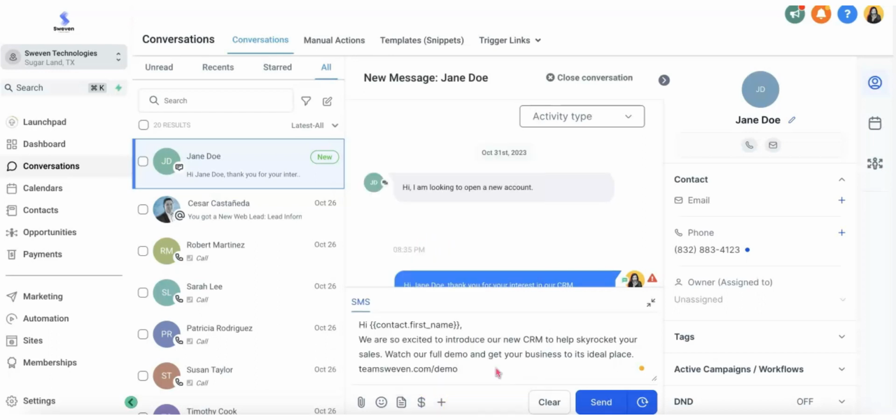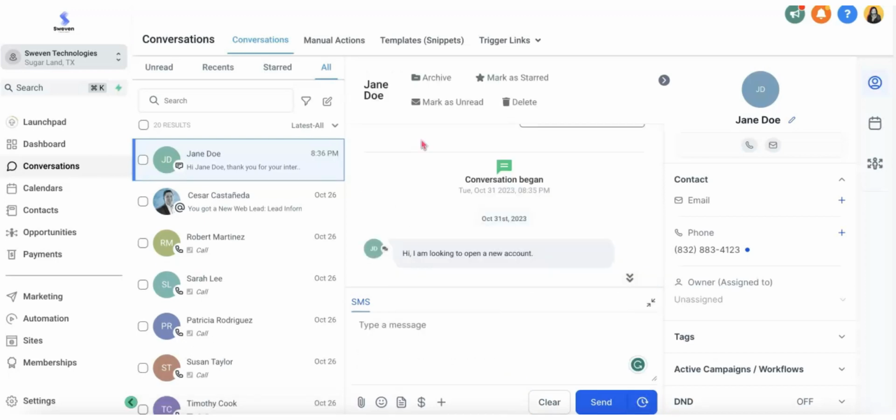You're also able to clear the message. If you don't want to send this message, you can send it immediately, or you can actually schedule a send. In addition, you can also archive the message, mark it as star if it's something that you want to keep on priority. You can mark it as unread and even delete that message from these actions above.